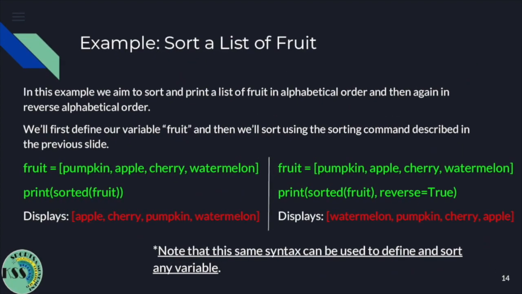Example, sort a list of fruit. In this example, we aim to sort and print a list of fruit in alphabetical order and then again in reverse alphabetical order. We'll first define our variable fruit and then we'll sort using the sorting command described in the previous slide. As you can see, this same syntax can be used to define and sort any variable.